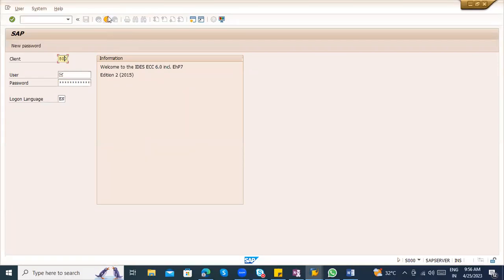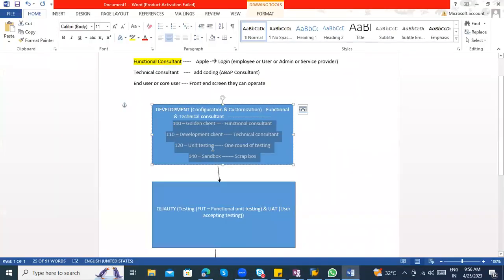It is not necessary. It depends on the client how they want to go ahead. They can combine both into one, so they don't have a separate golden client or a separate development client. All together they will do it in one single client only.